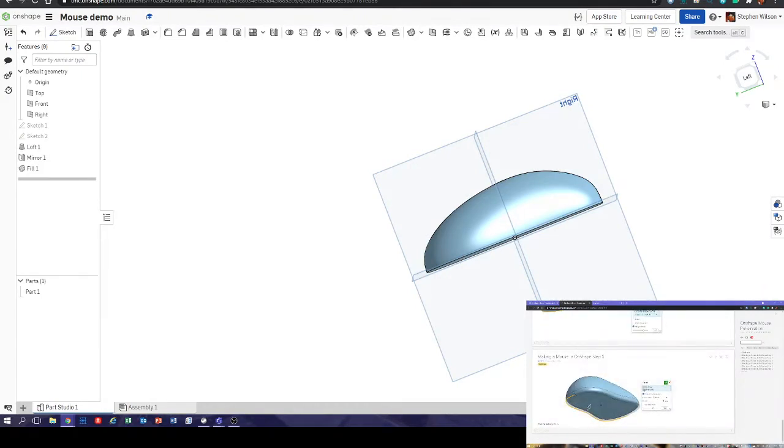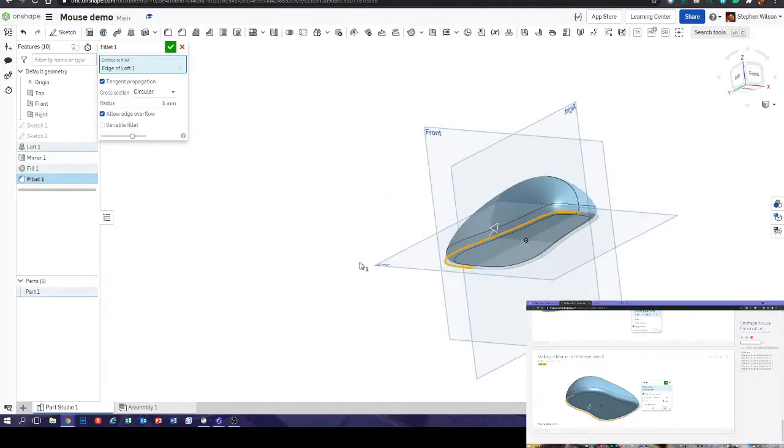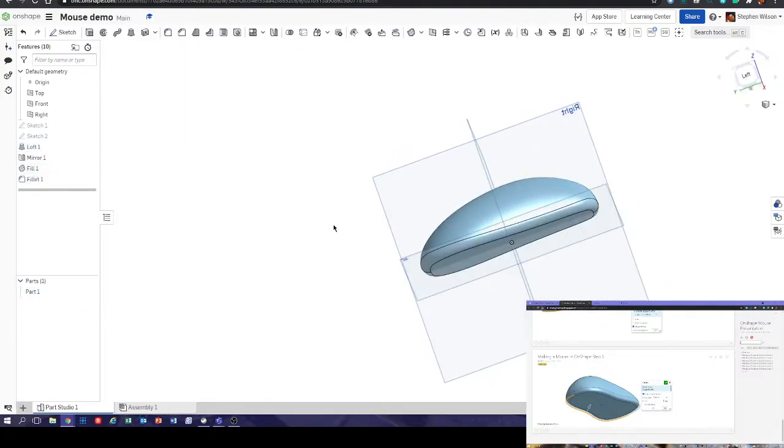Right. Fillet, edge of loft, so let's put a nice rounded edge on here. Okay. Where's my fillet command gone? There. Edges to fillet, edge of loft 1. There we go. It takes it all the way around. And a 5mm fillet. There we are. Look at that. Lovely.